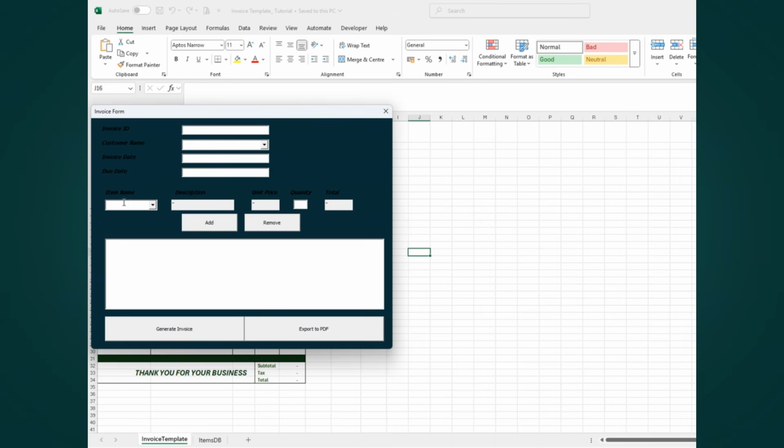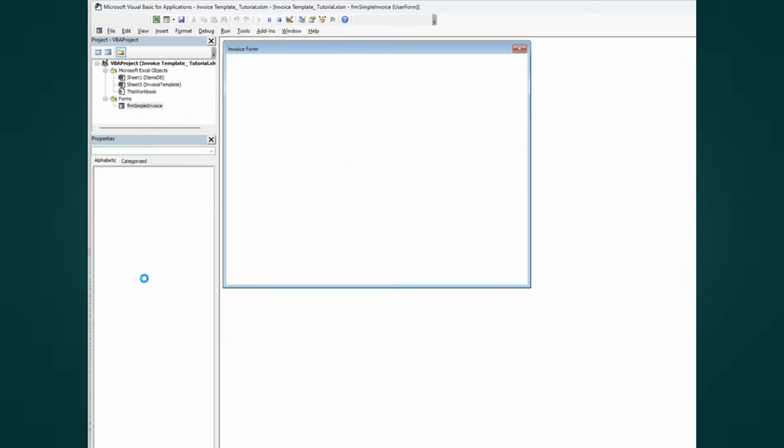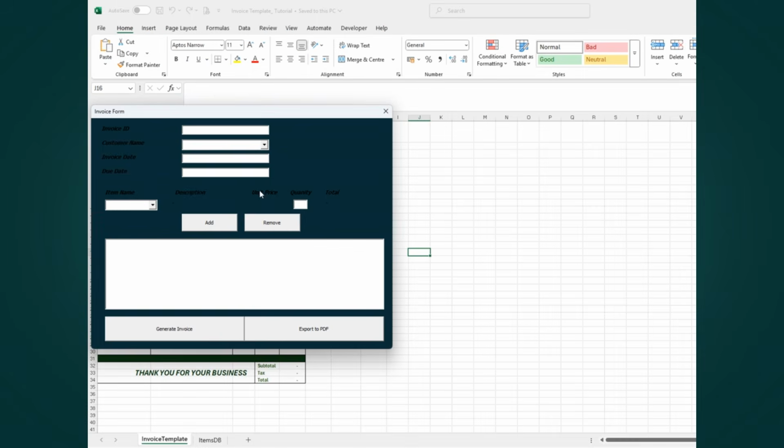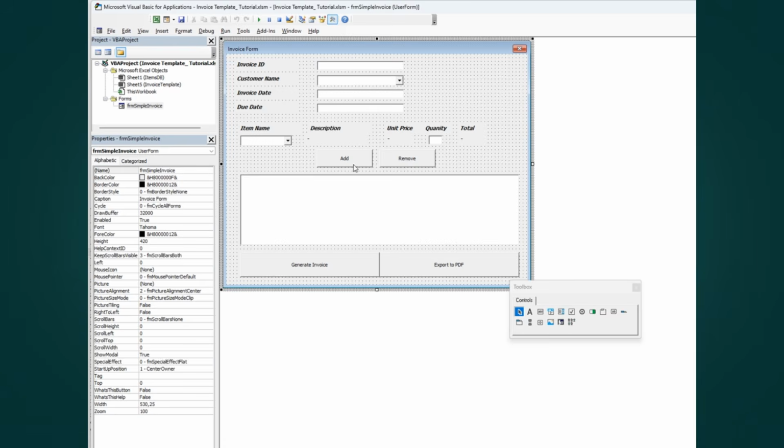We're gonna change the labels to yellow. And we're also gonna fix the buttons and move things around. One step at a time. Then we're gonna set lblDescription to the same back color. The same for lblUnitPrice, lblTotal, and now you can see also this has the same back color.